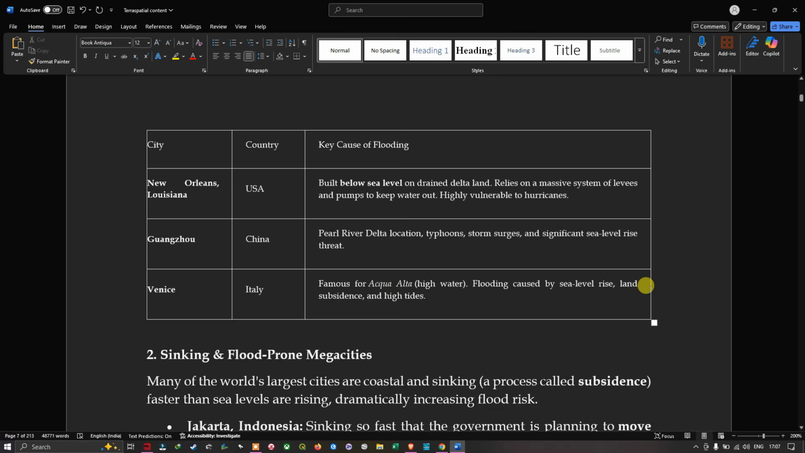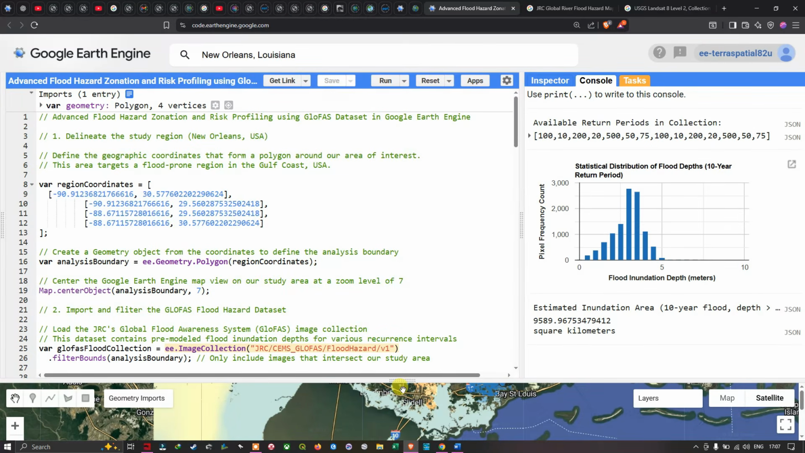So now let me get back to Earth Engine. In this video I have shown you the advanced flood hazard zonation and risk profiling using the GloFAS dataset in Google Earth Engine.